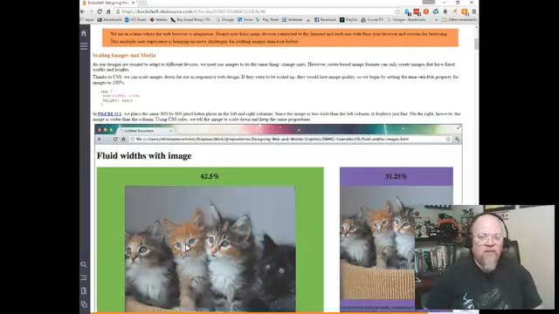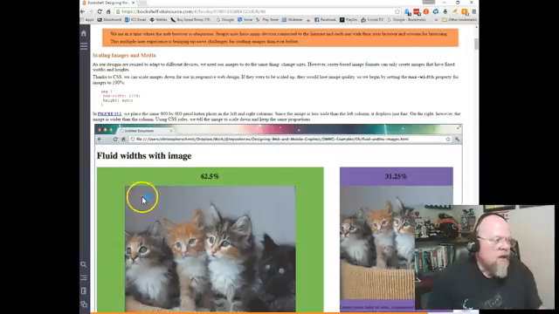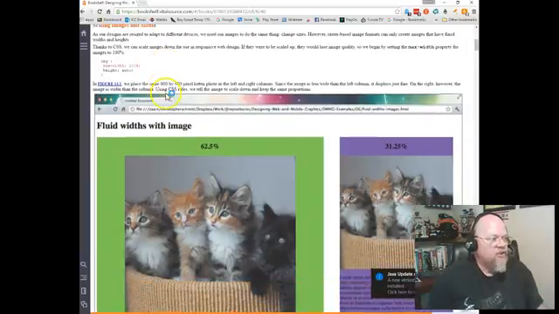And again, responsive is as your screen shrinks to the size of the device you're on, whether it's a smartphone or a tablet or a computer, the screen needs to automatically fit that device. So if we take a look at this first example in the book here, it talks about scaling images.